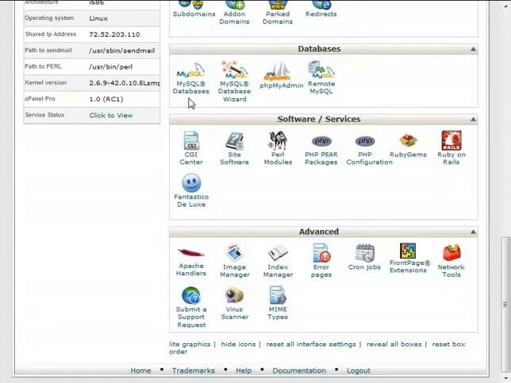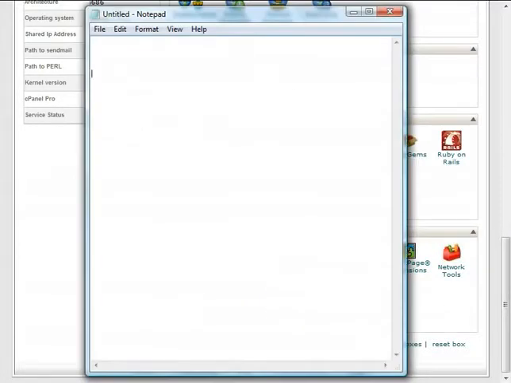But before we get started creating the database, the first thing you're going to want to do is open up a notepad, and we'll get it prepared for our new database. We're going to add the user, the password, and the database name itself.